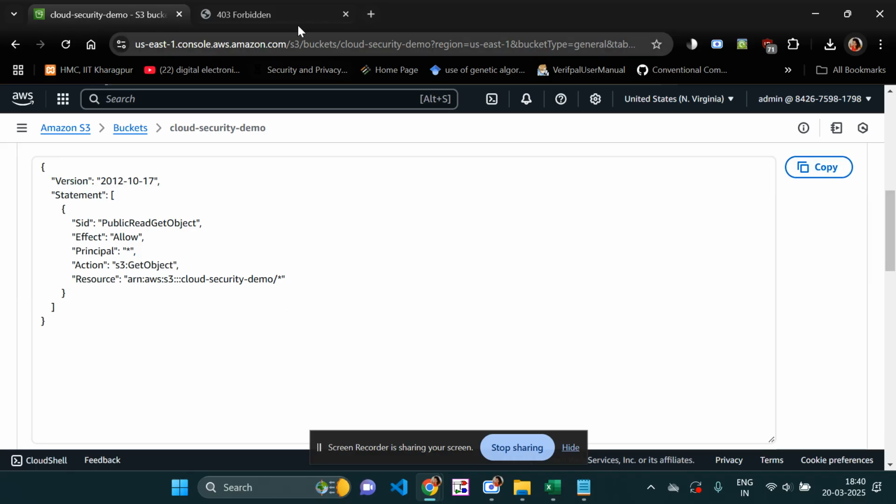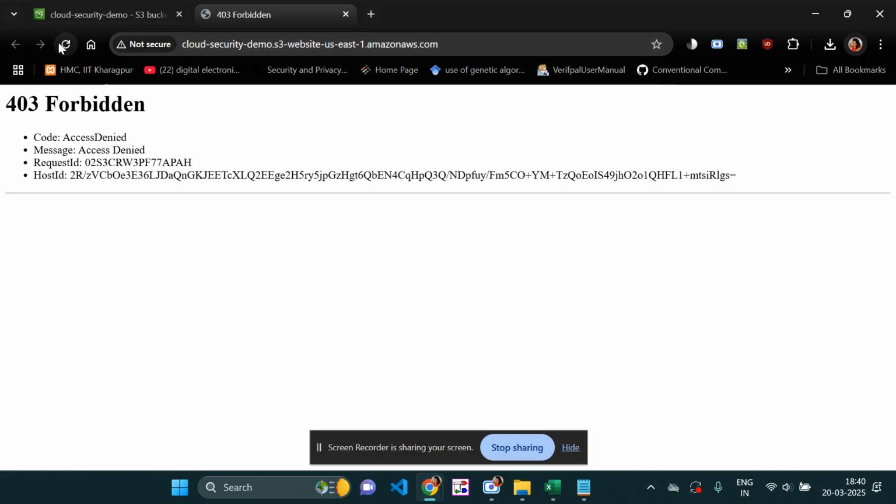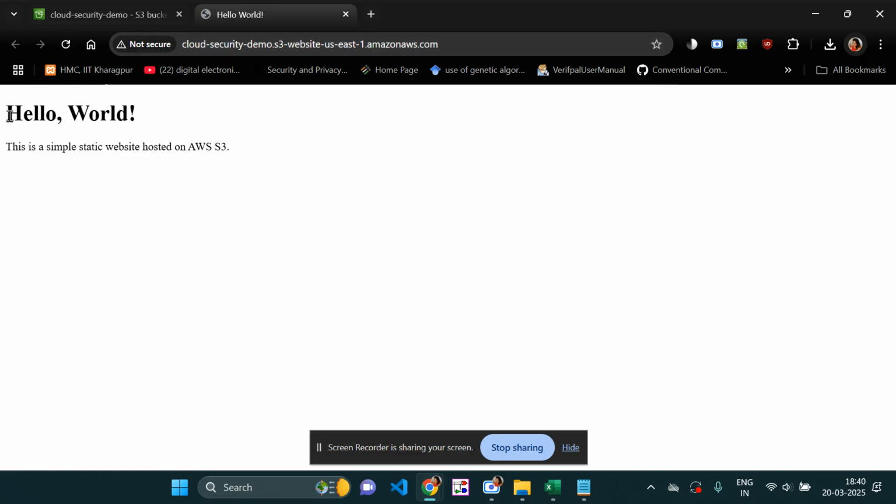Now if we go to the website and refresh, you see that we are able to successfully reach the endpoint and see the data within it.